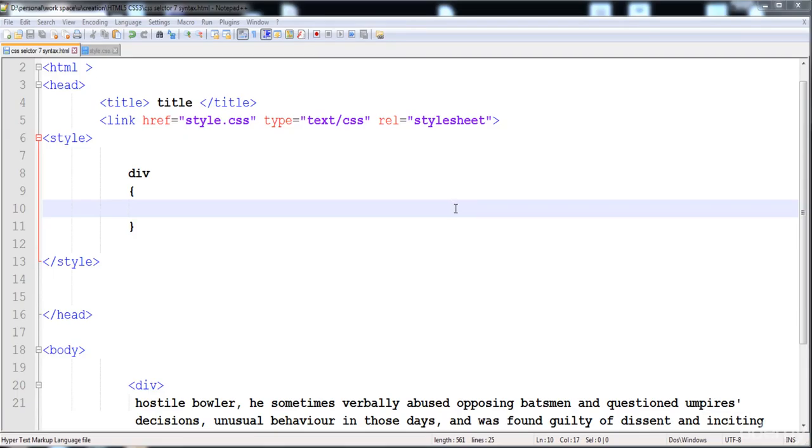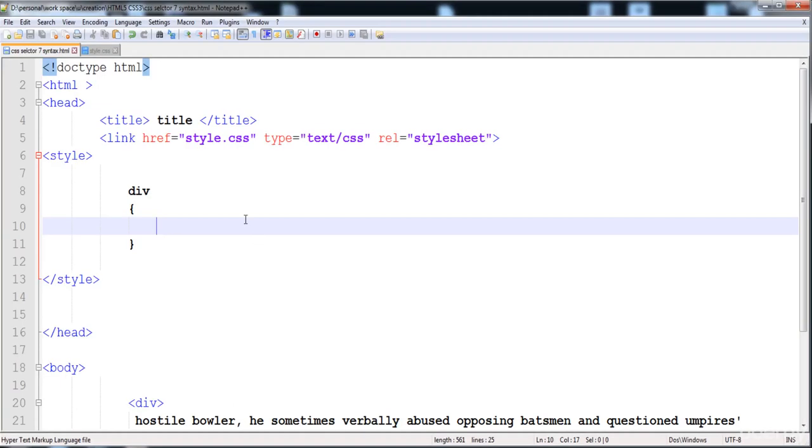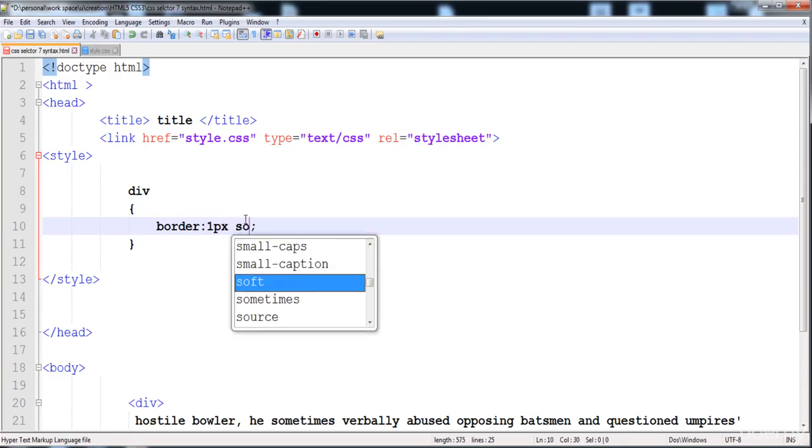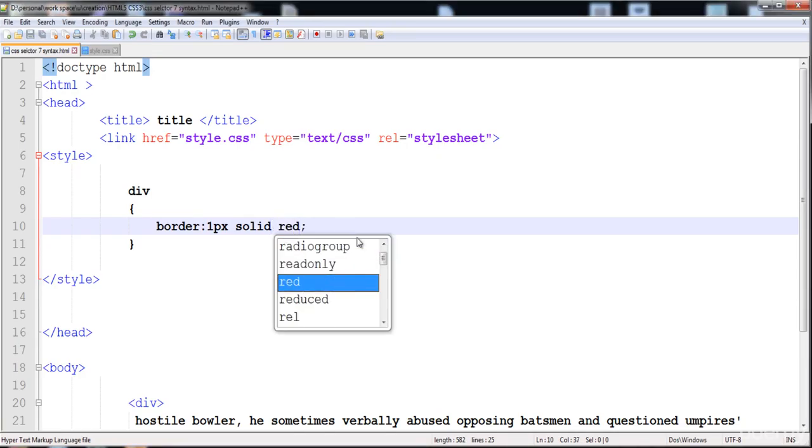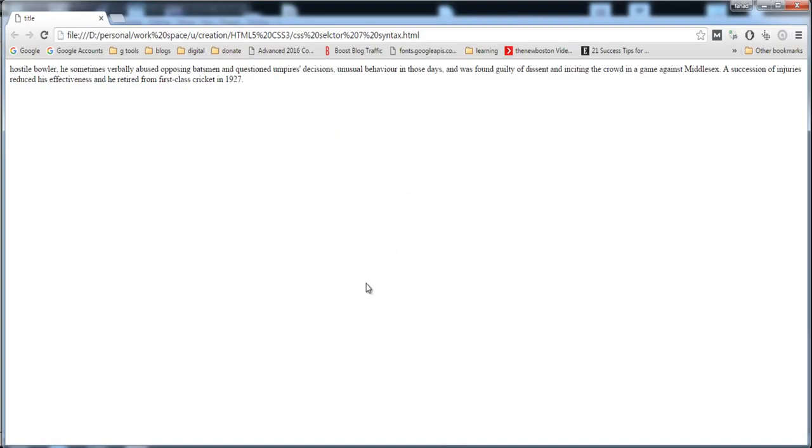So now here I have already created a div, and here is the text inside the div, and now I am going to give it the border. Here is the border, 1 pixel solid, and then the red color. Now let's execute it.